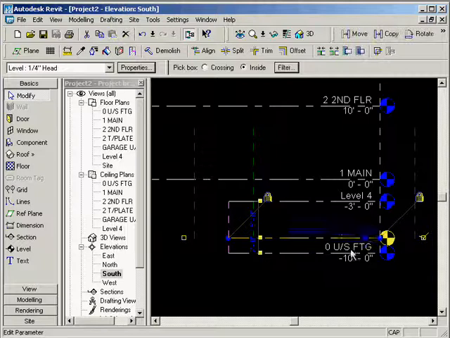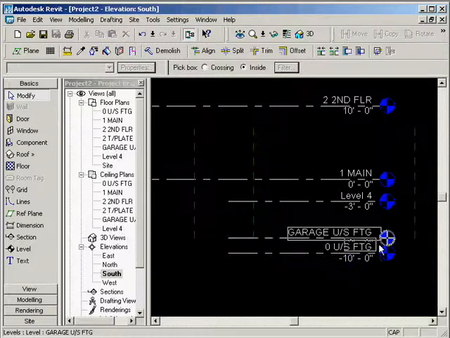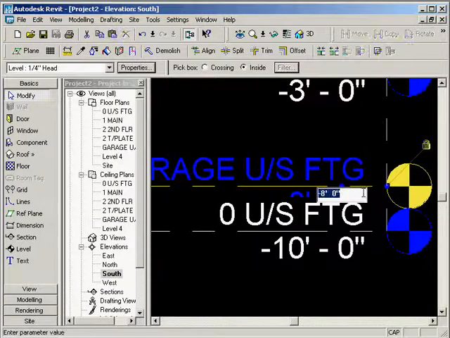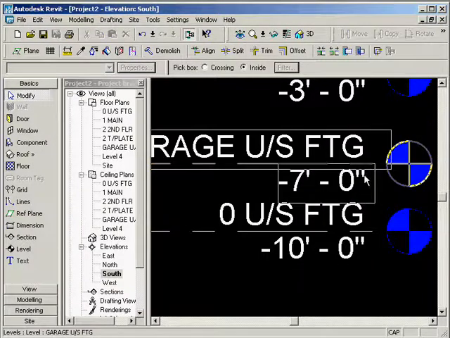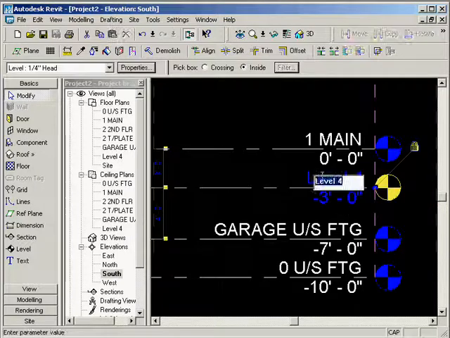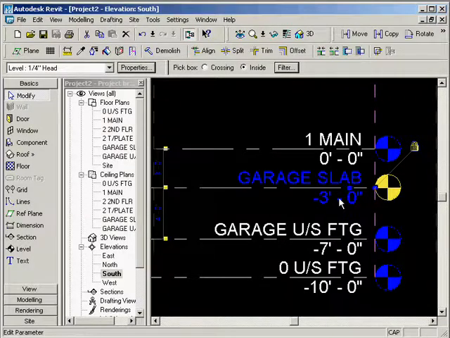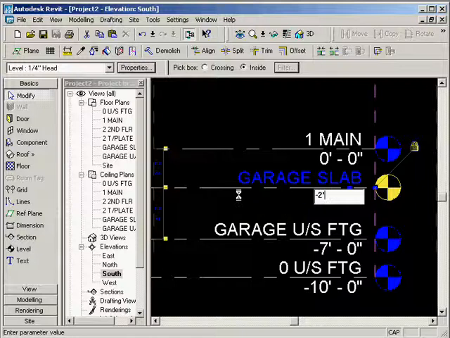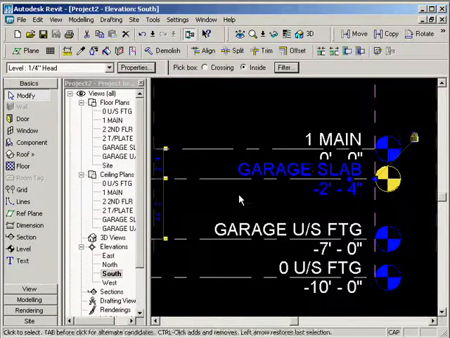Let me zoom in a little closer here and grab that. And instead of being minus 8 feet, that's minus 7 feet. Okay. And then the last one I'm going to do here is also garage slab. And that's at minus 2 feet 4. I think I was going to make that.